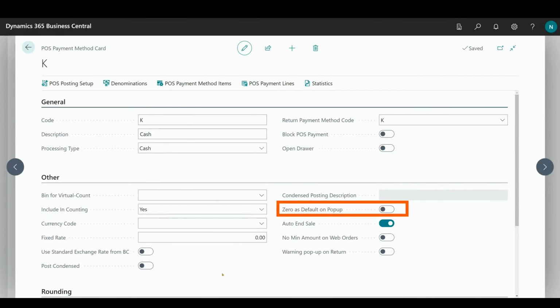When you move to the POS payment view, the system will suggest an amount to be paid based on the subtotal of all sale lines. If this flag is enabled, the pop-up which usually appears with the subtotal amount will not have a suggested figure. Instead, the amount shown will be 0.